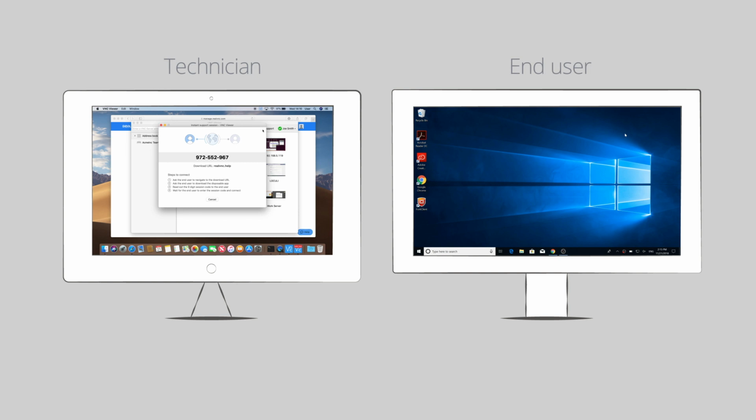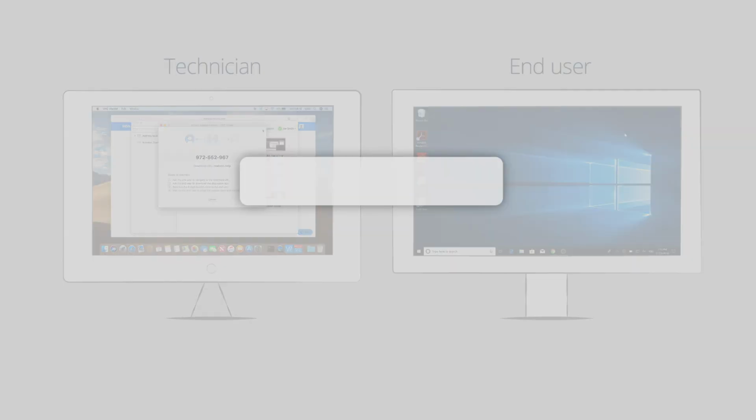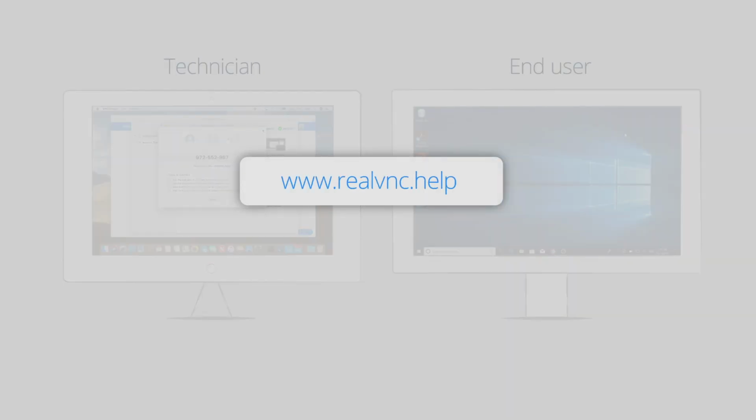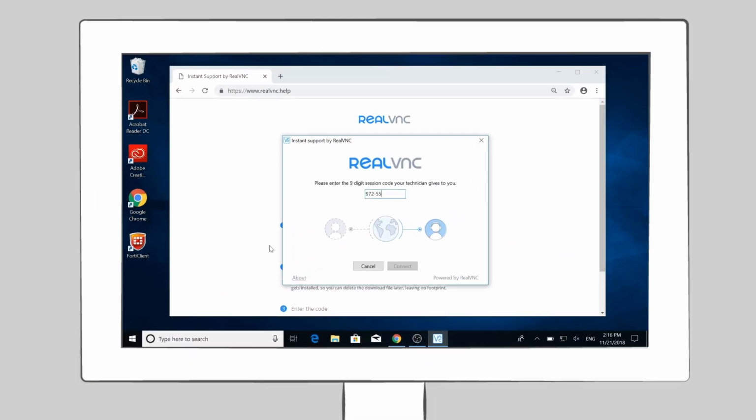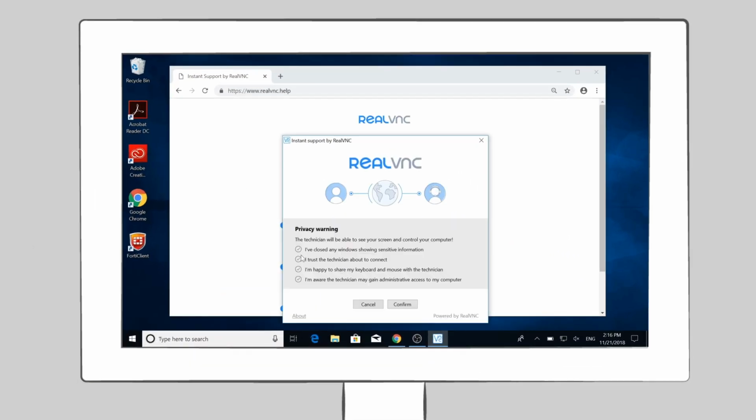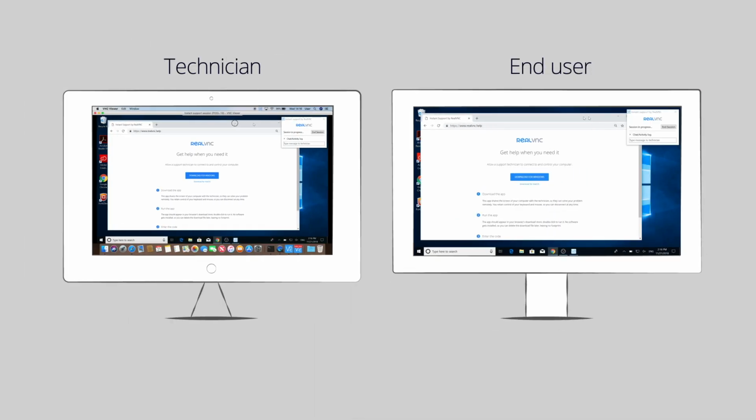They don't need to enter the hyphens. Tell the person to navigate to www.realvnc.help in their web browser. They need to download the Run Once app and enter the code when prompted. They'll have to confirm a privacy warning explaining you'll be able to see their screen and control their computer.